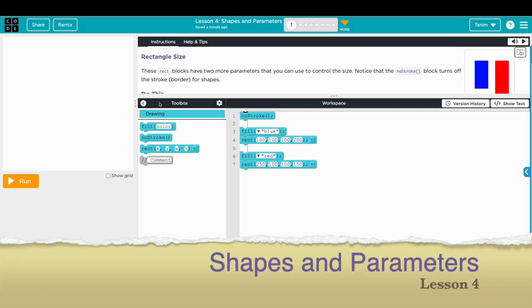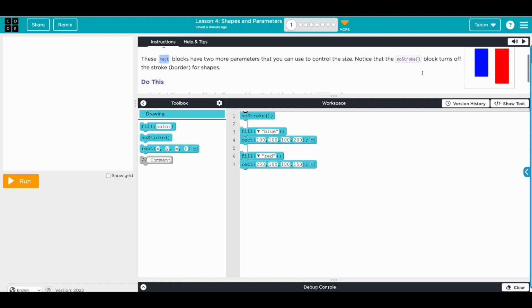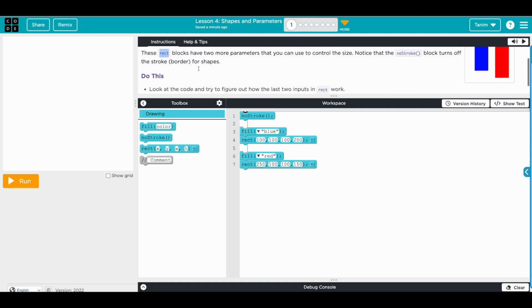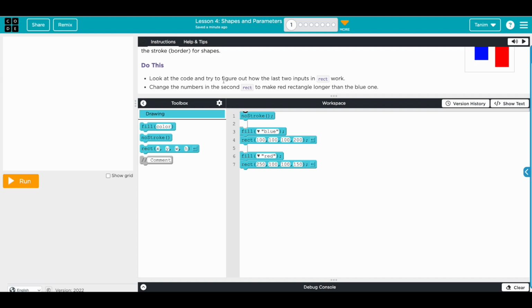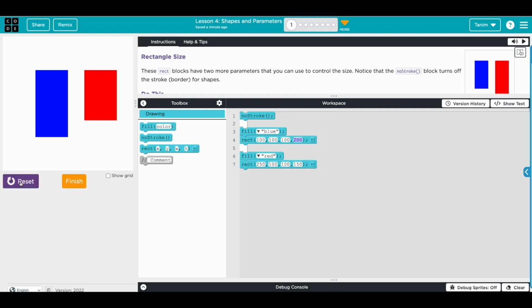Now we're gonna start doing lesson 4, shapes and parameters. Okay, so let's read the challenge. It says, introducing a new rect block. You can control the size, no stroke block times. So they have a challenge: look at the code and try to figure out how the last two inputs in rect work. So there are two new inputs, right? Okay, so let's run this code and see.